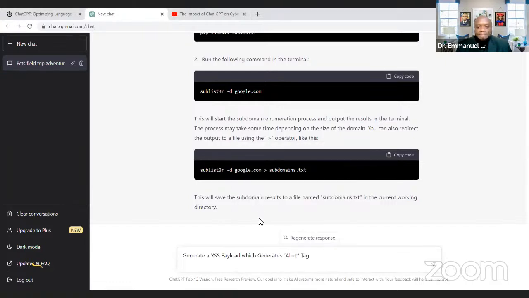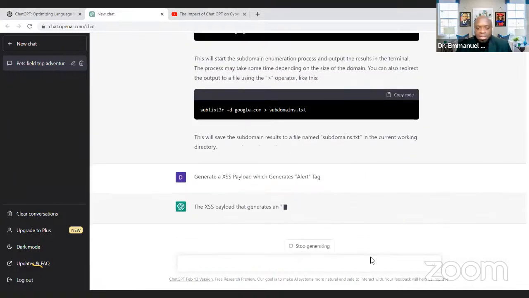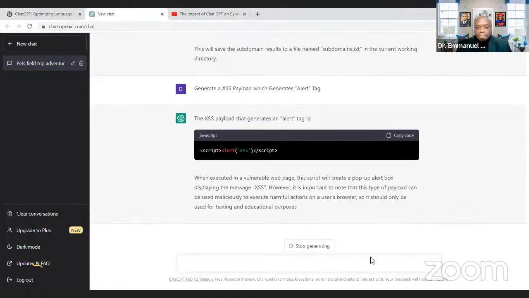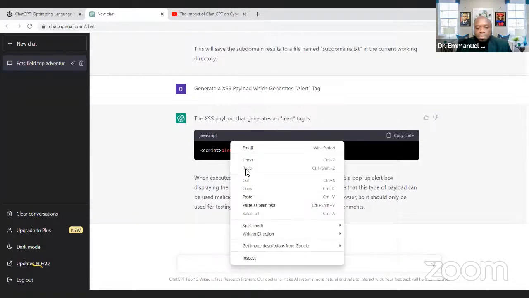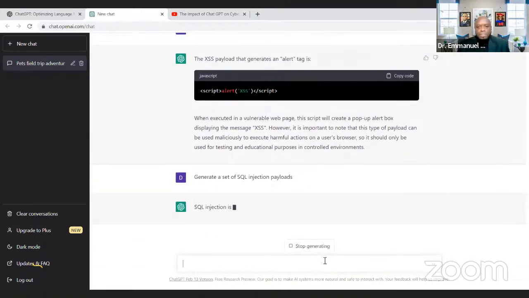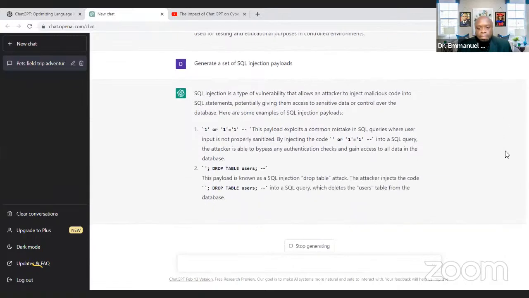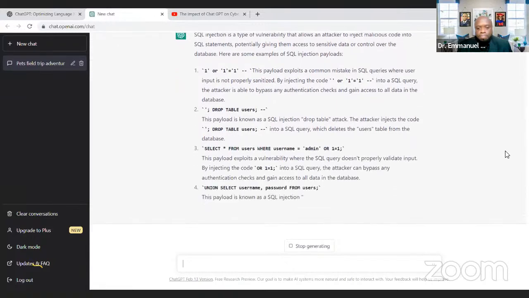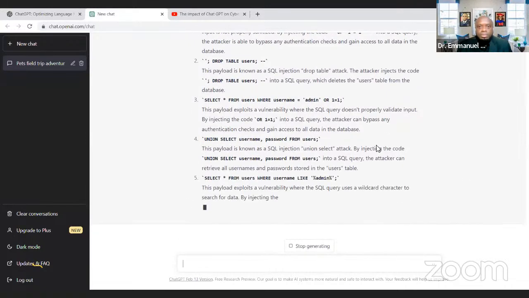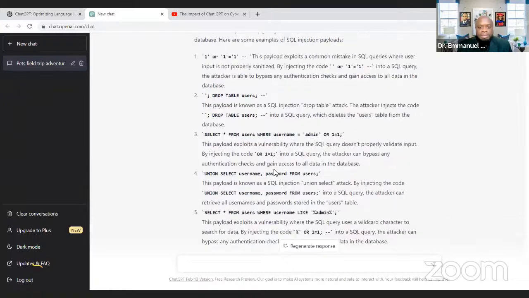So creating payloads, we are going to generate an XSS payload for an alert tag, and let's see what we get for that. And all this is on the ethical hacking side. So right there, right? Let's look at another one that we might want to do. So we want to generate an SQL injection payload as well. So let's look at that use case as well. All right, so we have it right there.